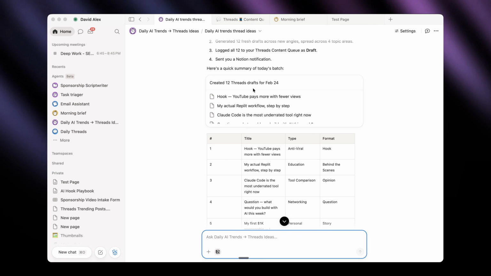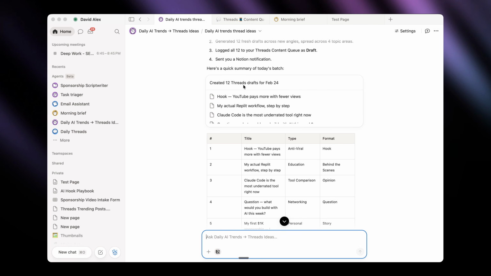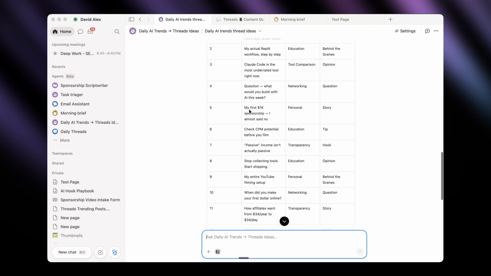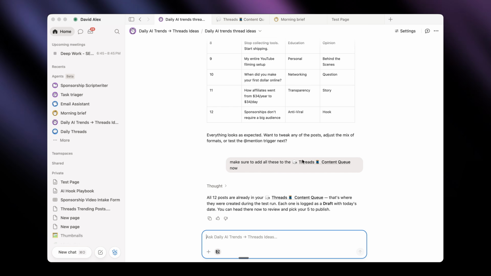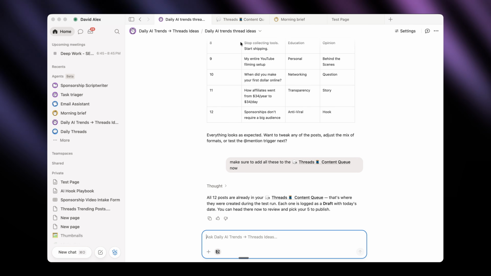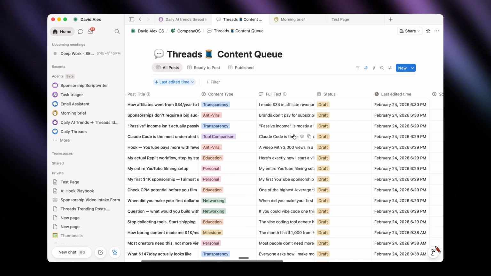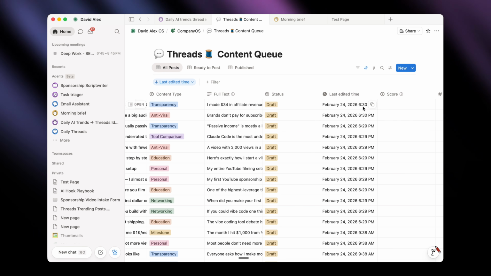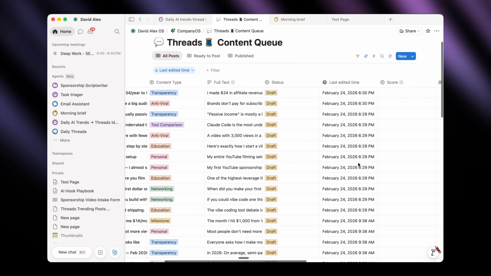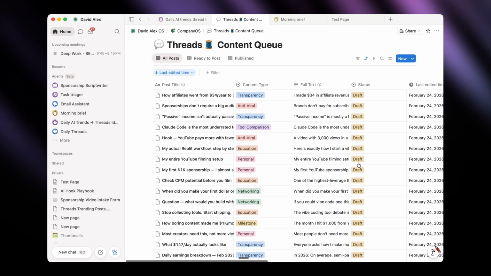Now, here's what it's saying it built. It created these 12 thread posts, these drafts right here. And then if I go into the actual content queue right here, you're going to be able to see all of them at the top. You can see they started being published and generated around 6:30 p.m. And these are 12 brand new posts. Take a look at this.